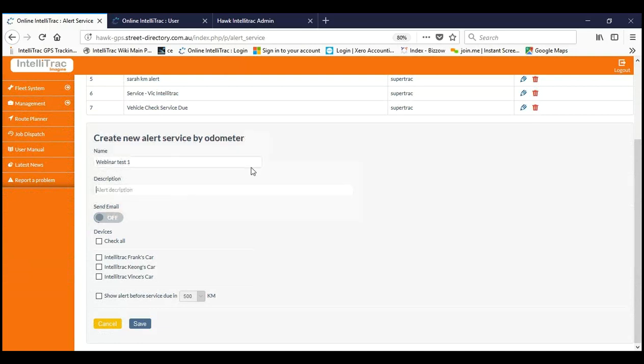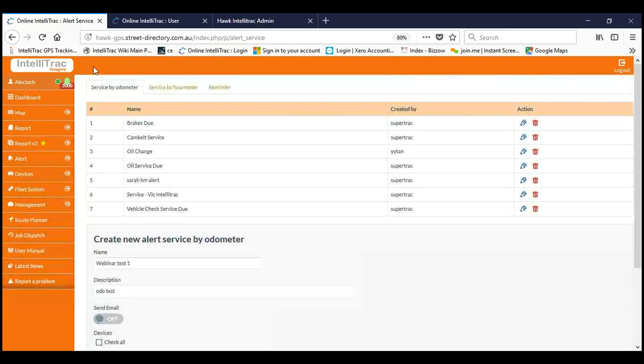Description, odo test. Again, this can be as specific or general as you like. For this instance, I'm just doing it for this demonstration here. This can be sent in 2 ways, either by email or by just simply our internal alert system.